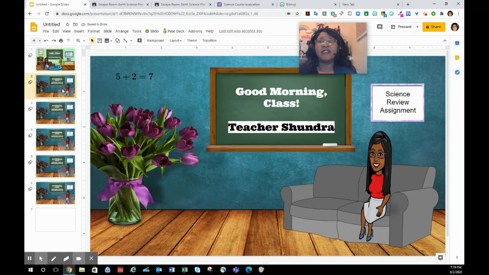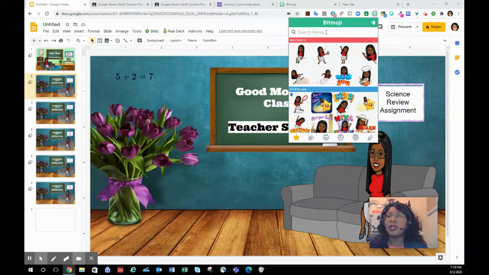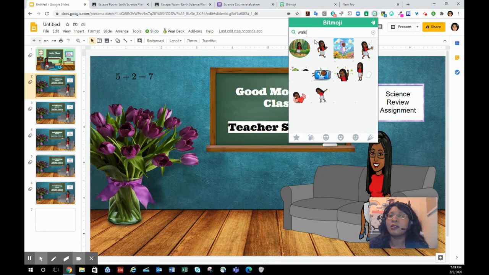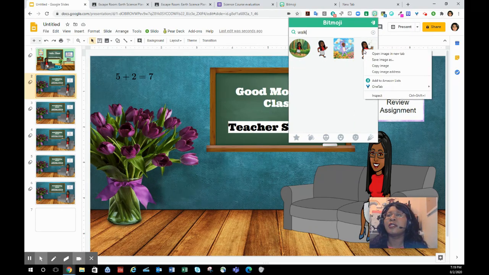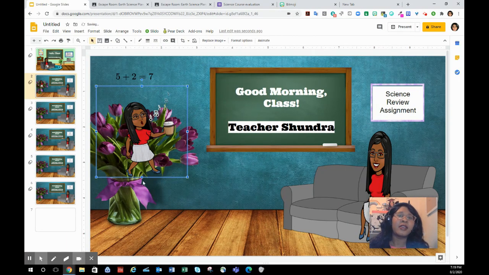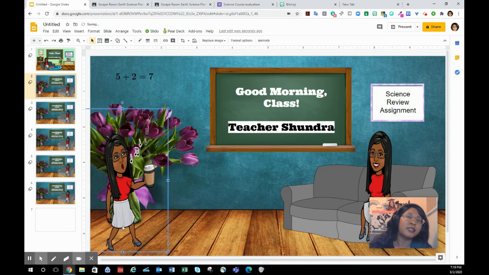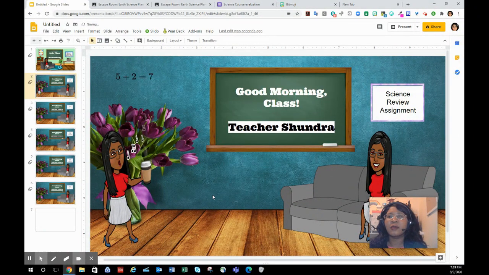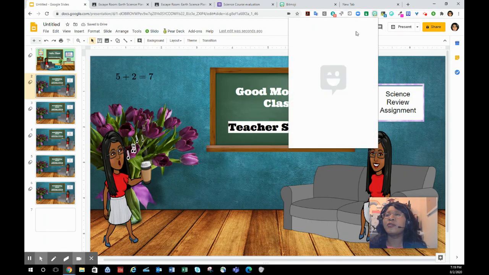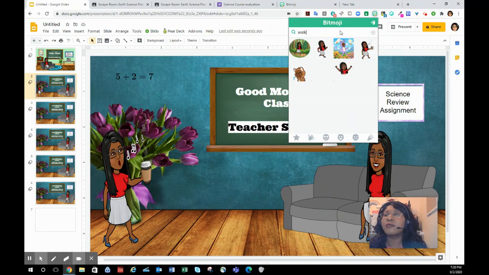I have it 5. And to make my Bitmoji interactive, I'm first going to start with her maybe walking. So I have her walking into class. And then we're going to do another, see if it's another walk.